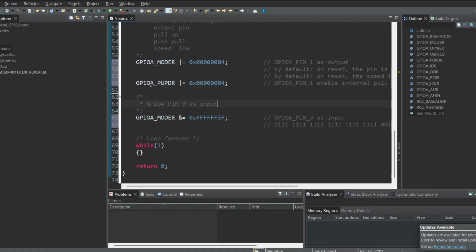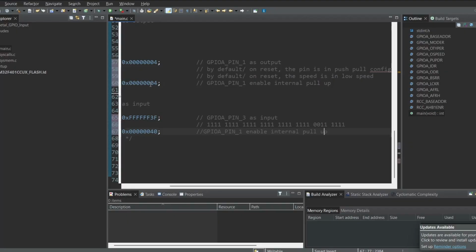Now the same thing we will have to do over here, but only the bits will be changed: 00 00 00 00 40. Over here these things remain the same. We are enabling the internal pull up for GPIO A pin 3.